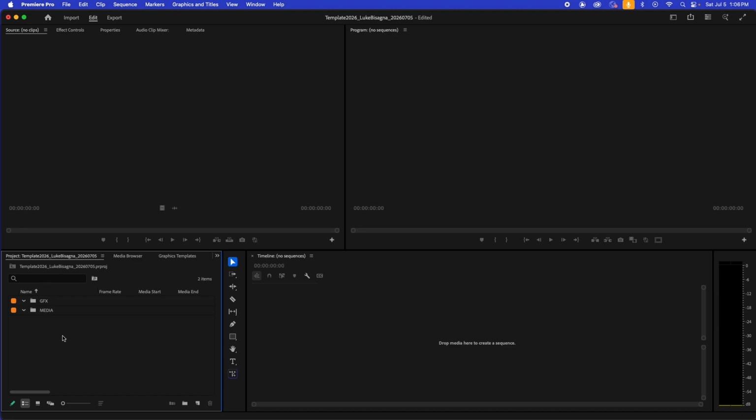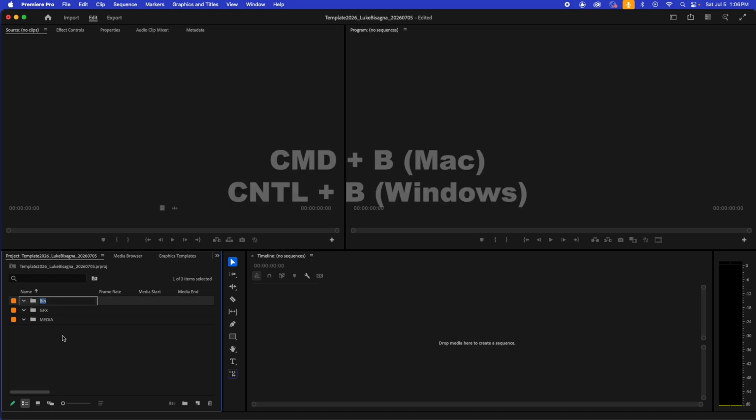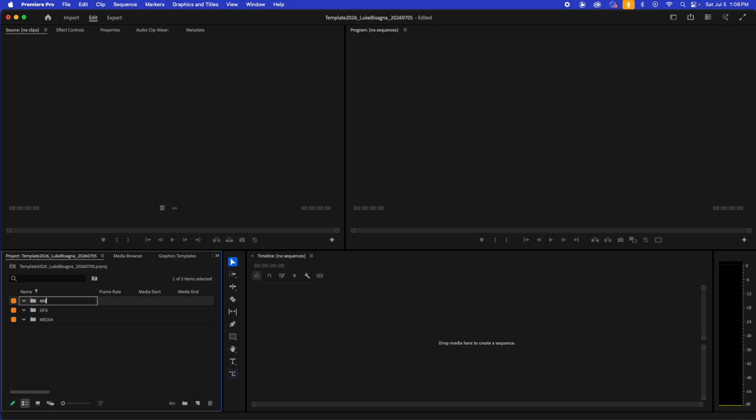Next, we're going to create our third bin, but we're going to do that using a keyboard shortcut, Command or Control B. And we're going to name that bin MX for music. And then our fourth bin, again Command or Control B, will be called SFX. Notice these are in all caps, just like we did at the file level.